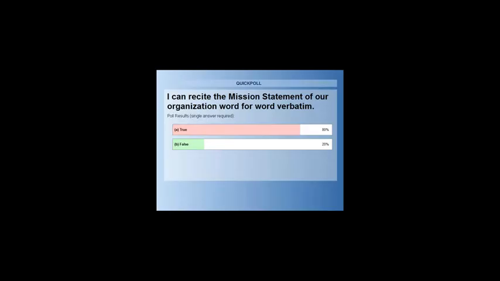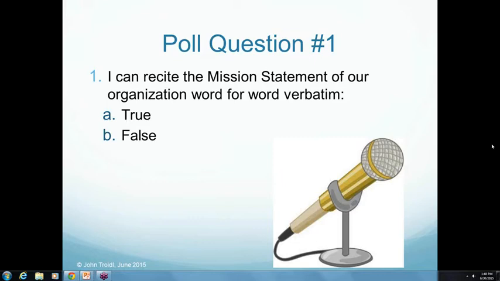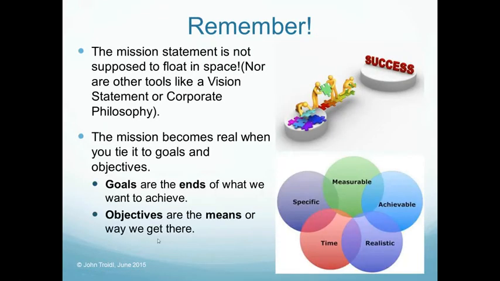And it looks, John, like 80% said true and 20% said false. All right, that's terrific. The 80% have it. The mission statement is something that you should be able to repeat, and oftentimes health center employees will have it printed on the back of their business card, or it could be printed on a plaque in the waiting room of the organization at your various locations.